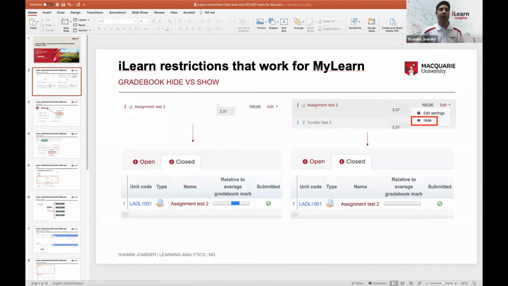iLearn restrictions that work for iLearn, right? So this is assignment. As you can see, there is a relative to average grade mark that the student can see. Now, if you hide it, they won't be able to see it, right? So in the gradebook, if you hide it, the student will basically see nothing for their mark in the gradebook. If you show that, then they will see this one.